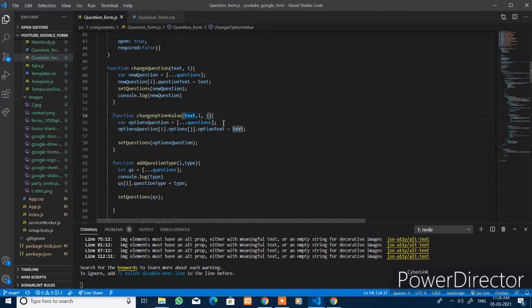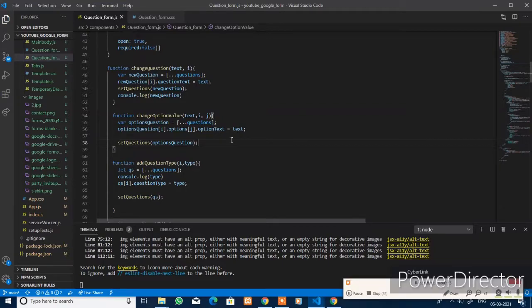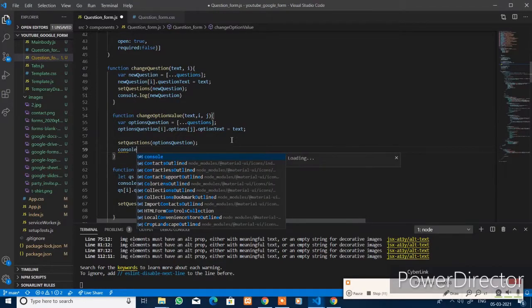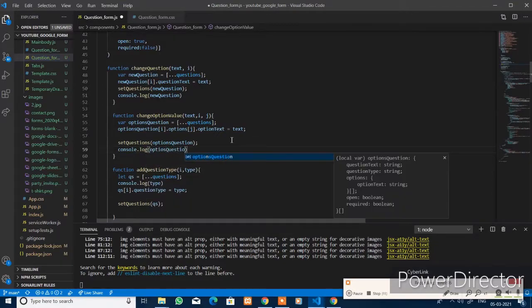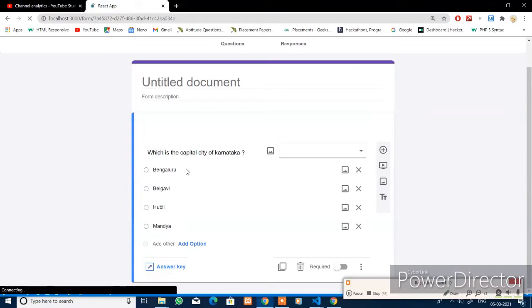Option questions will take the state of the component questions, and the ith index of the options with the array jth index, and the option array jth index. Change the option text to the new text that is entered in the input element, and change the state of the component. Add one more statement here, console.log options question. Here you just refresh this, change this Bangalore to Mysore.